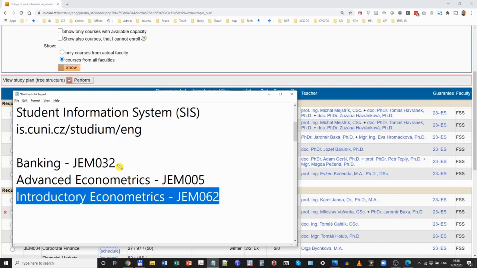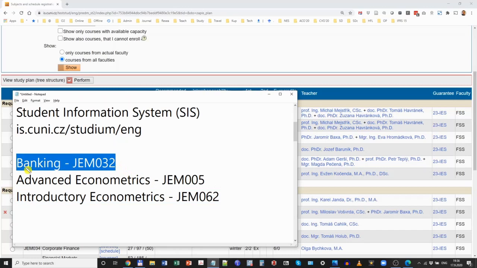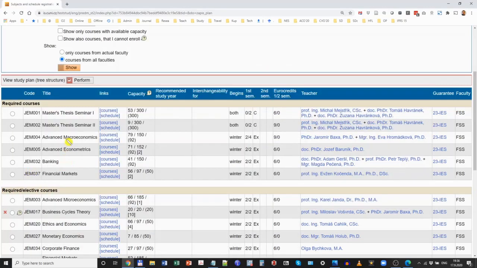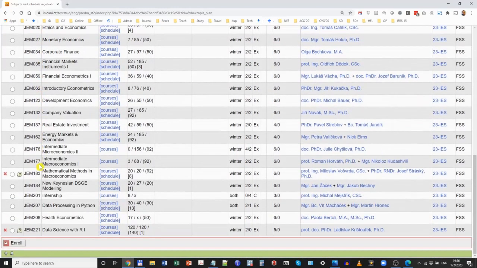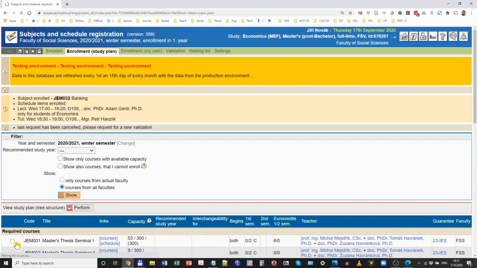So let us start with registering in the course of banking. Banking is a compulsory course in the Master in Economics and Finance, and so it is listed here as one of the required courses at the top part of the screen. Registering is really easy. You simply click on this radio button next to the course name and the code. You scroll down and you click at Enroll.